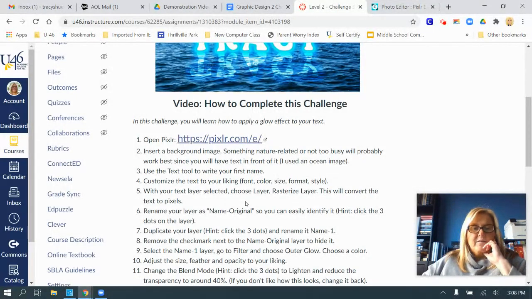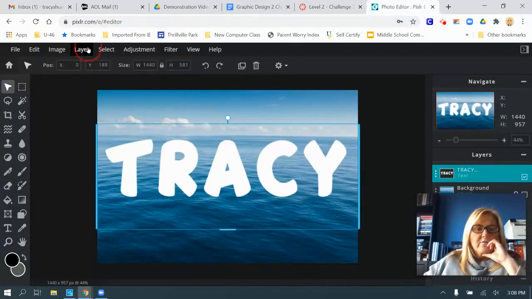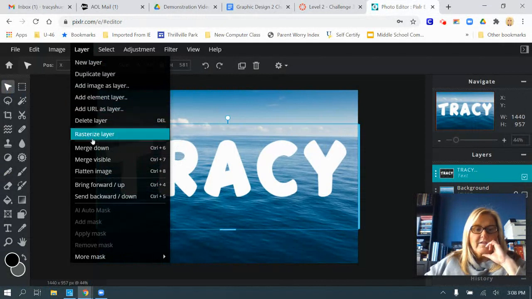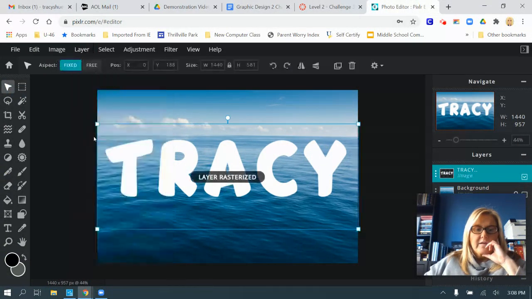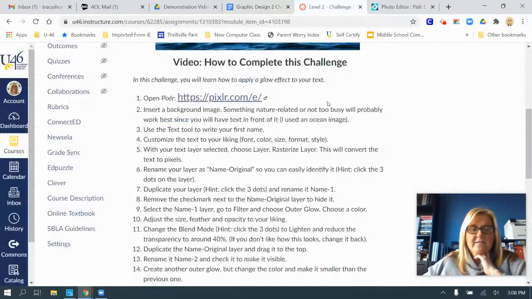And then this is an important step right here. Number 5 says with your text layer selected, we're going to choose layer from the top, and then we're going to do what's called rasterizing. Okay, and what that does is it converts your text into pixels so you can individually grab them. Okay, so we're going to go to layer, and we're going to rasterize the layer. Okay. Now we can move on and we can start selecting.